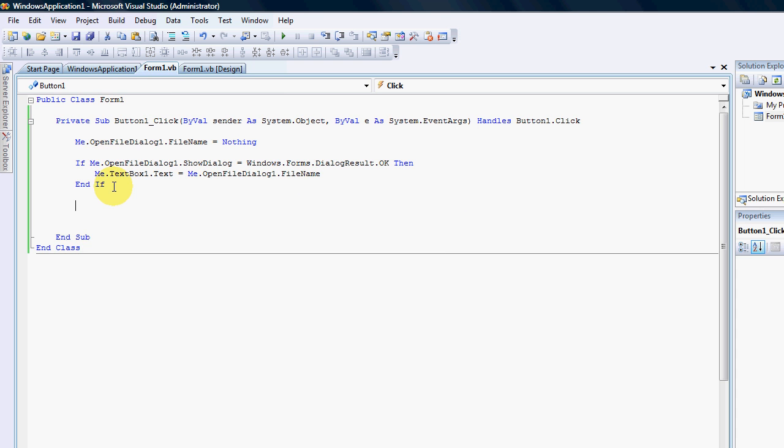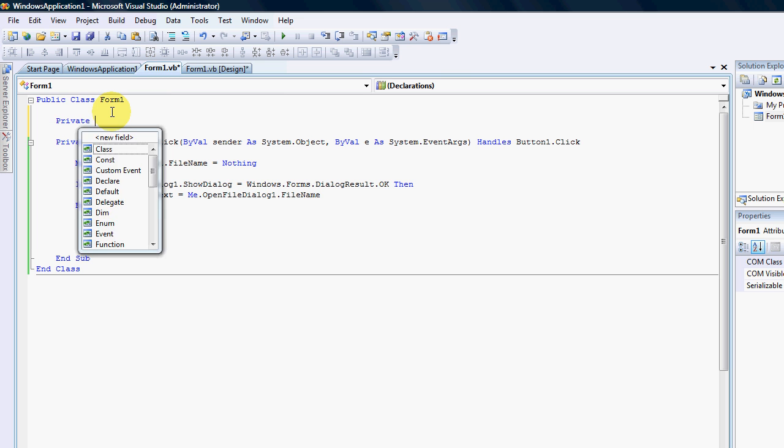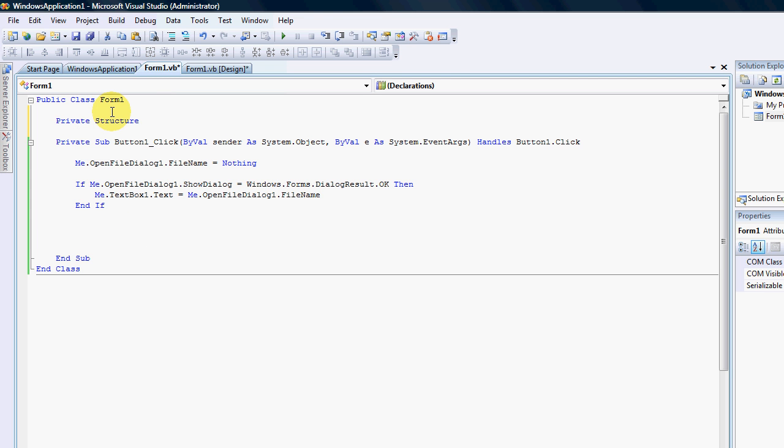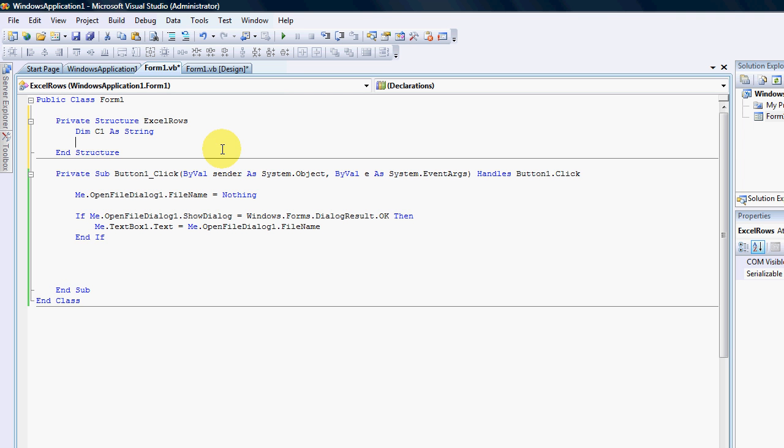Okay. Now, before we carry on, there's a couple of things that I would like to show, and one of them is a structure. So I'm going to create a private structure, and I'm going to call this Excel rows. Okay. The private structure has a couple of items in it. I'm going to go dim C1 as string. And then I'm going to copy and paste it.